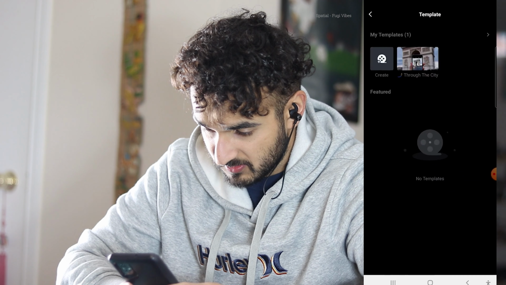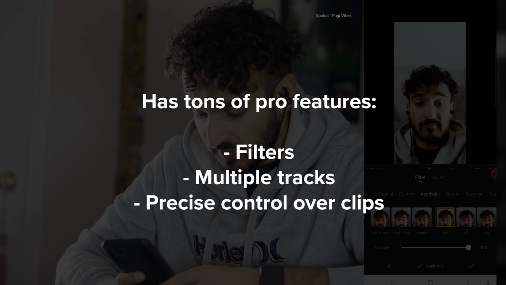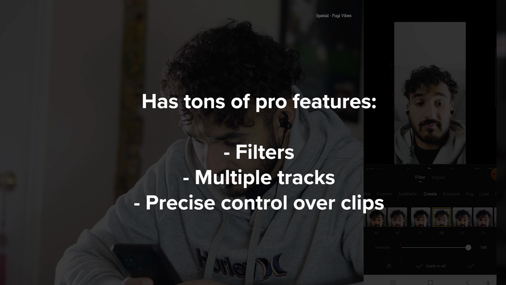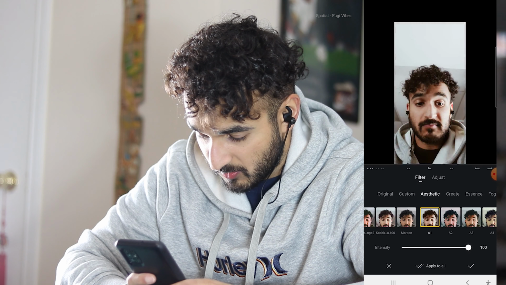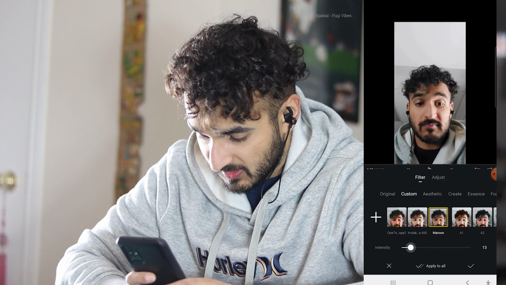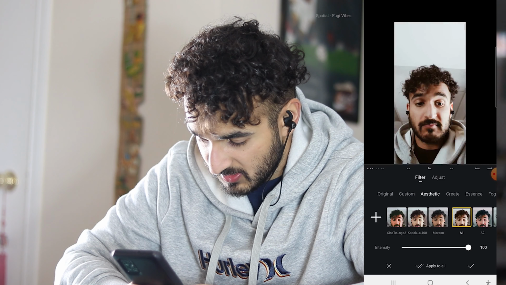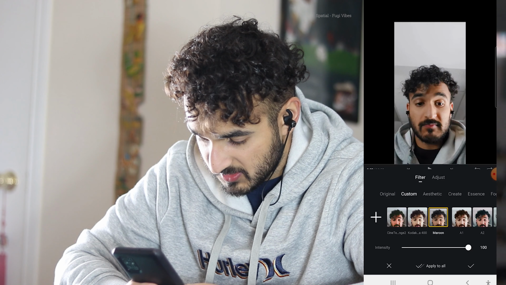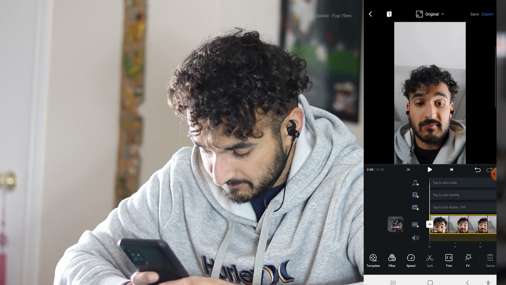Let's mess around and let's not use a template actually. Let's say I want to color grade it. I can put a bunch of these different filters and I'll get some cool looks, and you can adjust the intensity. So let's say I want to make it different, like very little or a lot. Aesthetic, different stuff. There's a bunch of different stuff you could do. I'm exploring this at the same time as you, so I'm actually exploring this all right now. So let's just say apply to all.